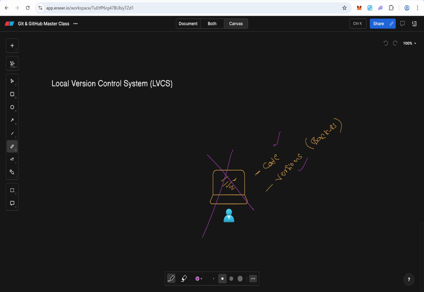So if you ask me, can you give me some examples of local version control systems? Let's say RCS, revision control system, and SCCS, source code control system. These were popular local version control systems. Nowadays, no one is using these local version control systems because of these issues.